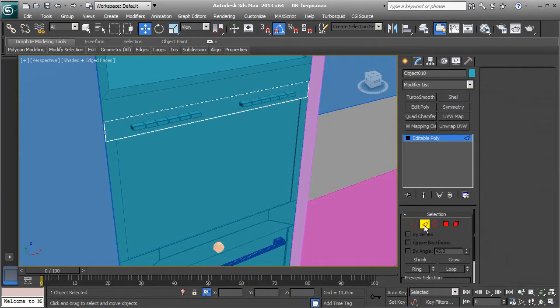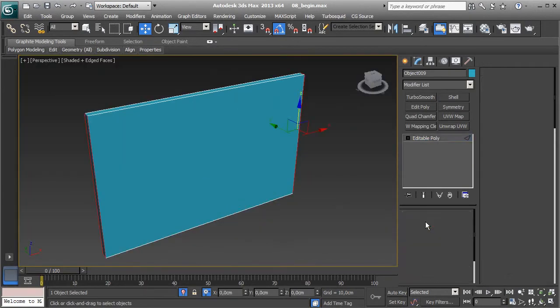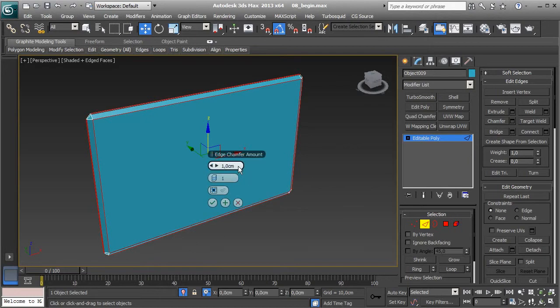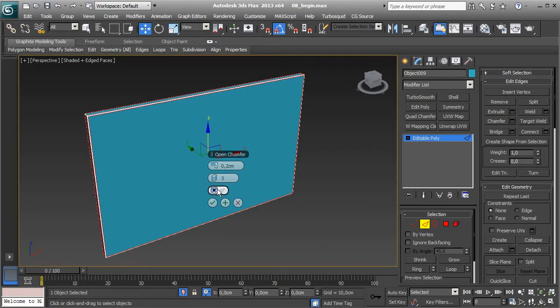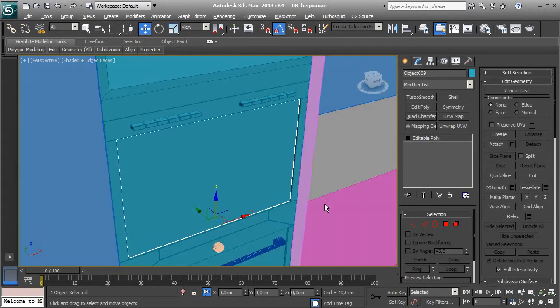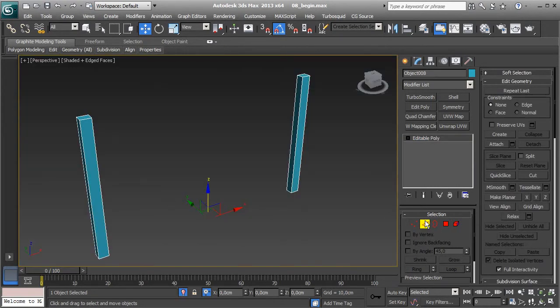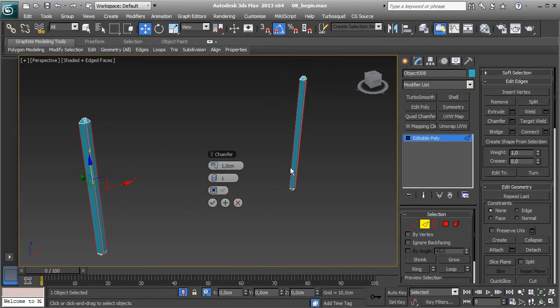Okay, now let's chamfer doors 0.2 and 3 segments. Select these 2 parts, Control A, chamfer 0.2, three segments.